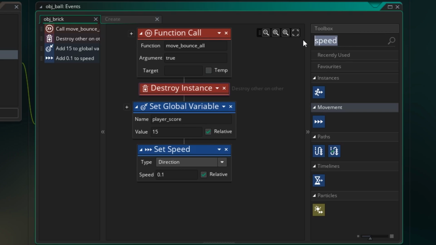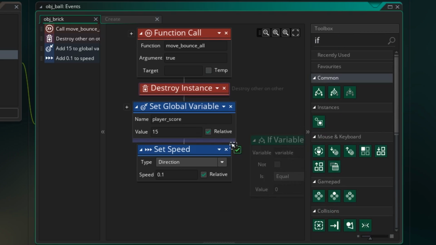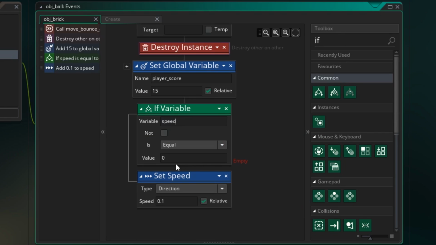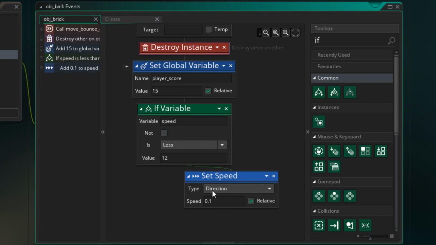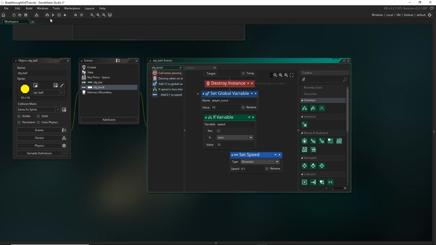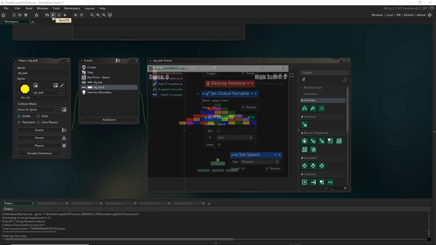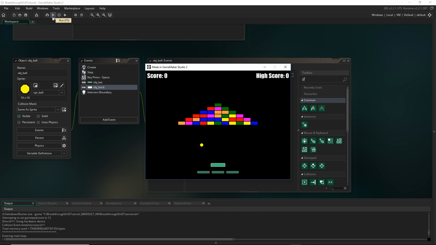So for example, what we could do first is check if speed is less than some maximum value. So for example, 12, only then will we increase the speed. But you might not want that. You might want to just let it increase as far as it can go. But now if we run the game, when we hit a brick, our score should go up and the brick should get destroyed. Perfect.